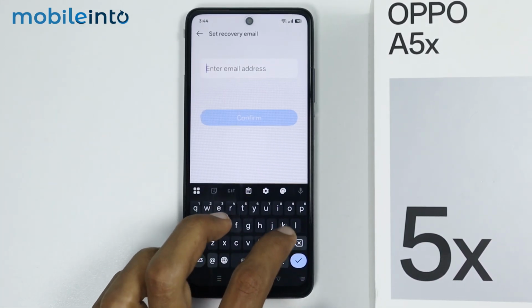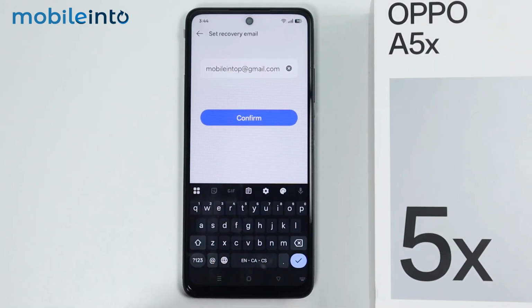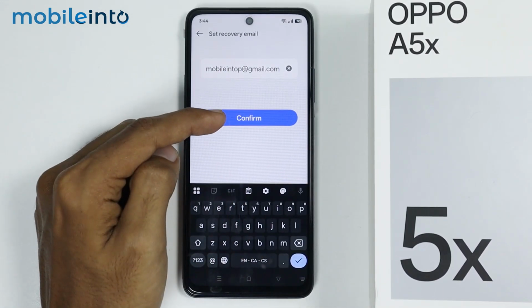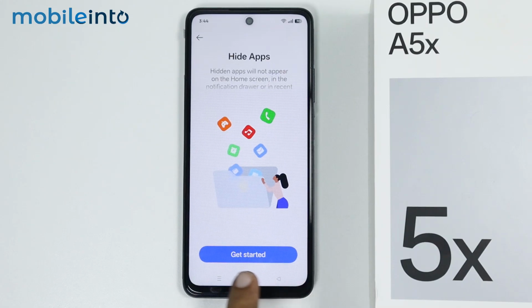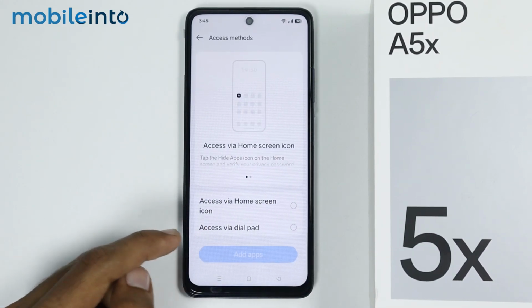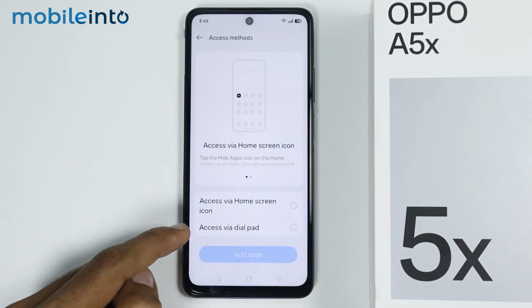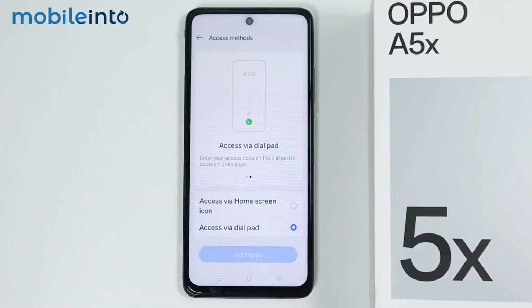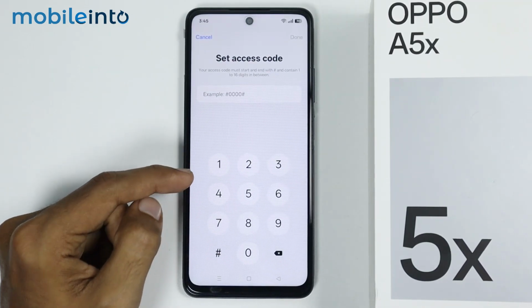And in this section, just enter your recovery email. After you enter your email, then tap on confirm. Then tap on get started. And from here, just select access via dial pad. Then tap on settings. And from here, just set an access code.